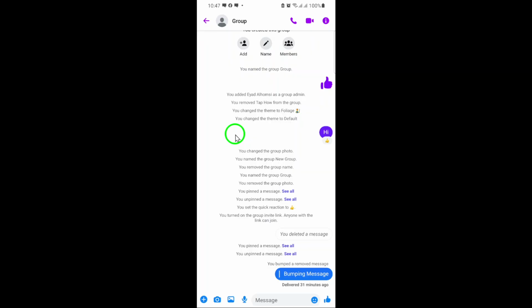And that's it. Making a group video call on Messenger is really that simple. Just open the app, tap on your group, and hit the camera icon. In seconds, you'll be connected with everyone, no matter where they are in the world.